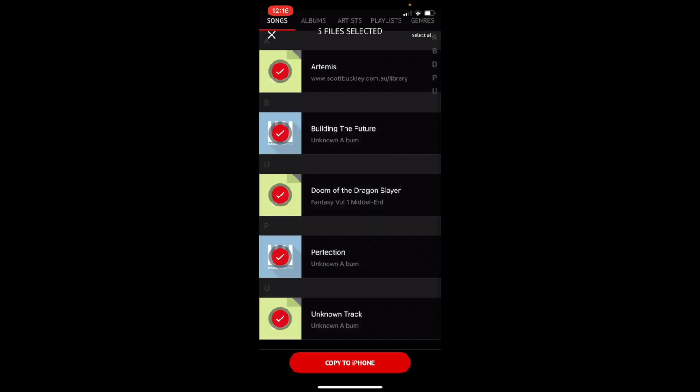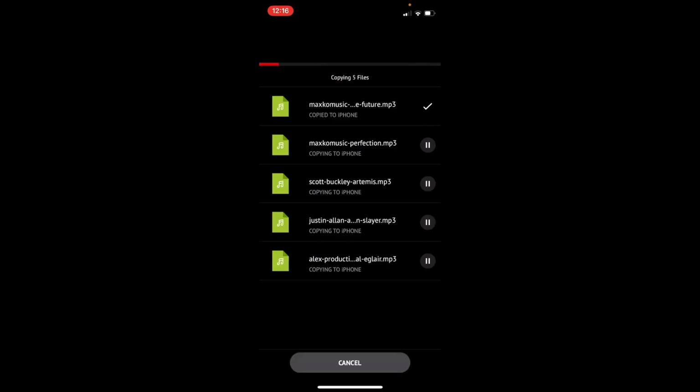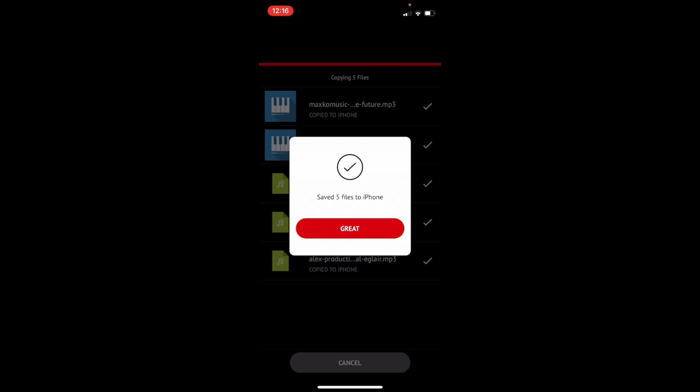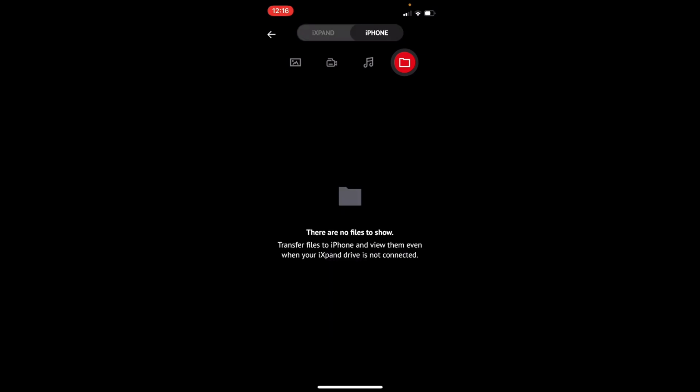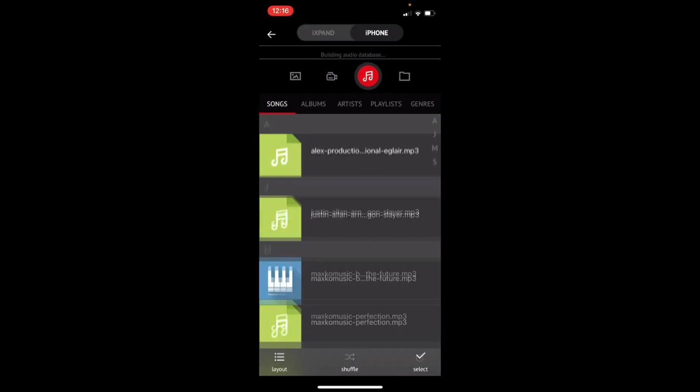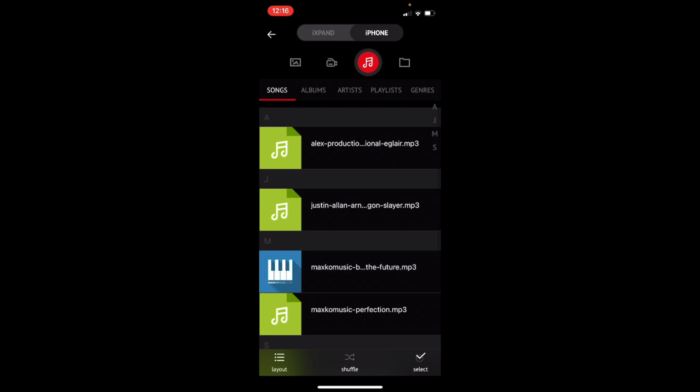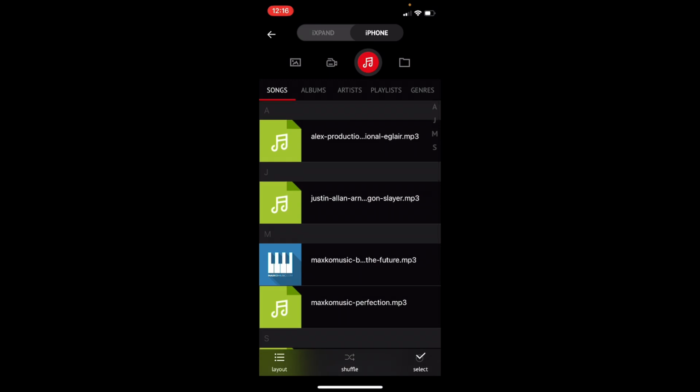I'll click select all. Copy to iPhone. It says, great, they're saved to your phone. All right, let's just check. Click view files. iPhone. Music. And there's all five of the files. They look like they're still intact.